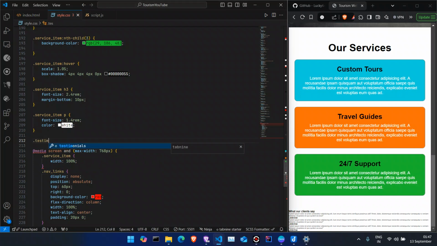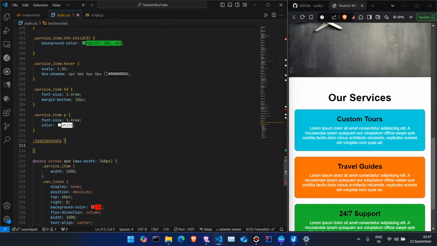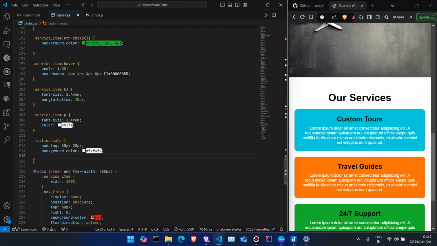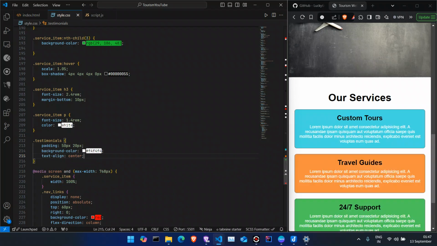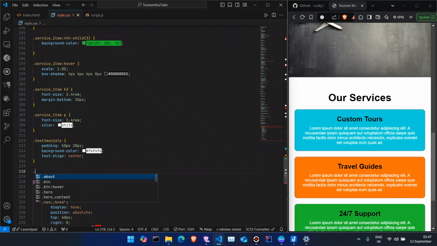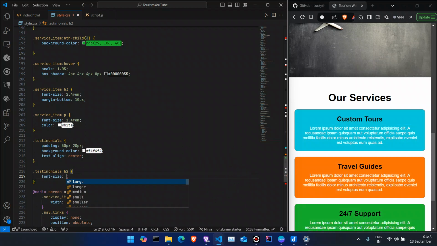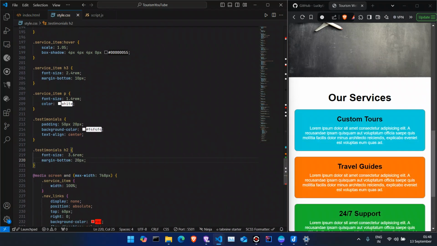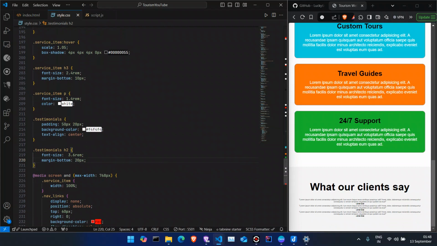Dot testimonials. Adding again 50 pixels and 20 pixels. Background color hashtag F4F4F4. Text align center. Okay. Dot testimonials and then the h2 tag. Font size again 3.6 rem, and margin bottom will be 20 pixels, as you can see here.